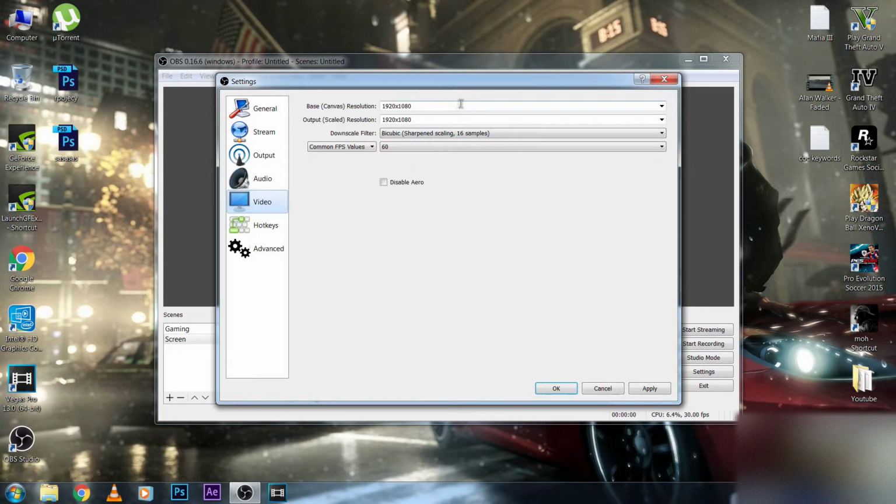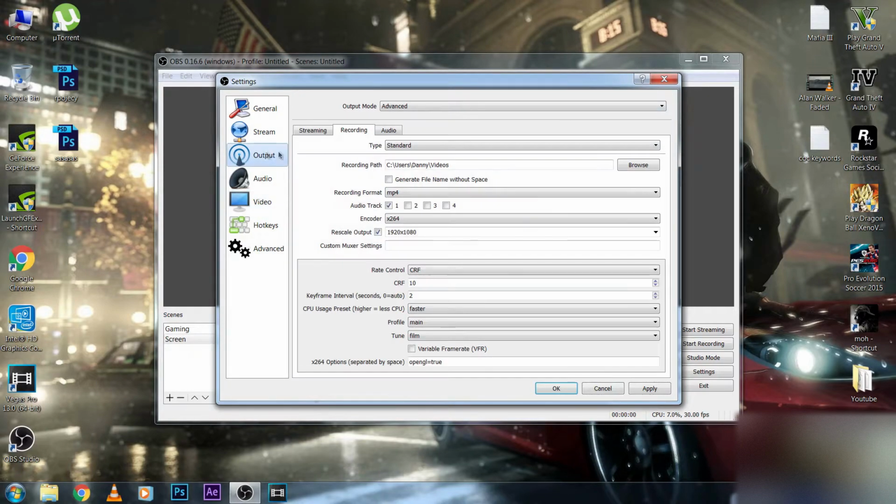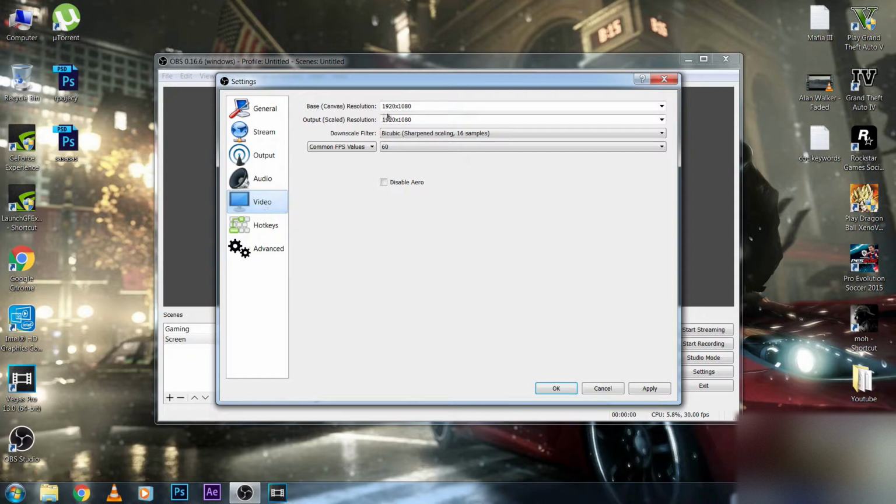And go to video. If you selected 1920 by 1080 in the output, then in the video you also have to select the output scale as 1920 by 1080, and also the base canvas resolution 1920 by 1080. And for the FPS, select 60, the common FPS value. And in the downscale filter you have to select bicubic. And that's it for the video.